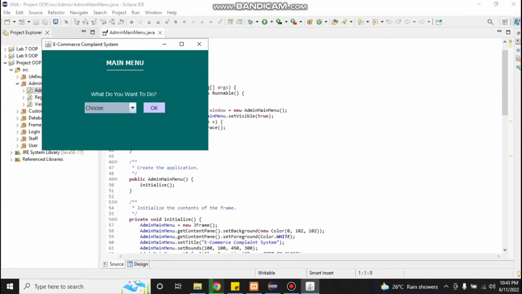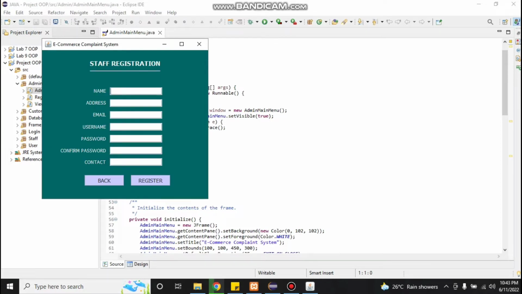This is the admin main menu, and admin can choose either to register staff, view staff, or log out for the next action. If admin doesn't choose any of the three, an error message will pop up. For example, if admin chooses register staff, this page will come out, and admin has to fill out the staff details to register staff.